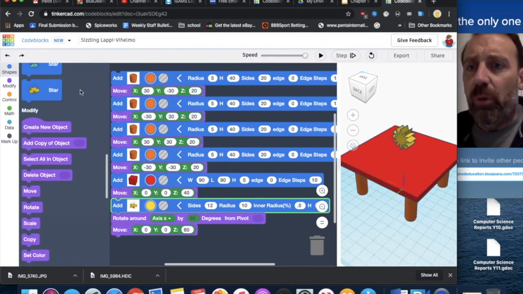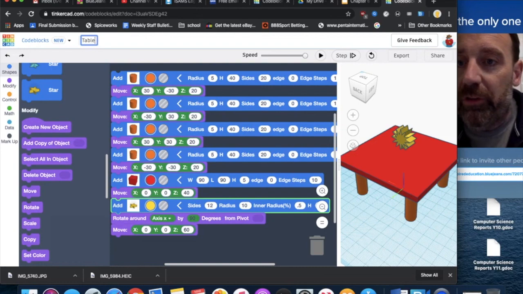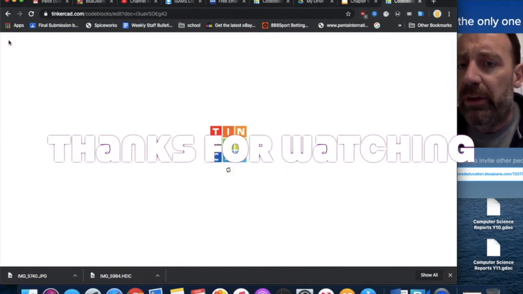Okay, this is lesson 1 of code blocks in Tinkercad. Just remember to change the name to something that makes sense. Okay, click on the icon to ensure you save it.